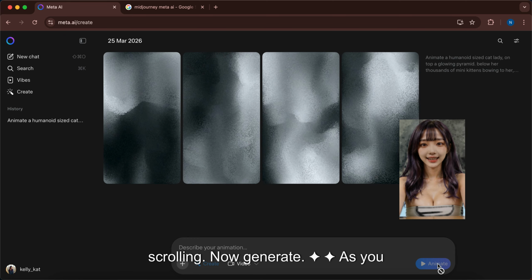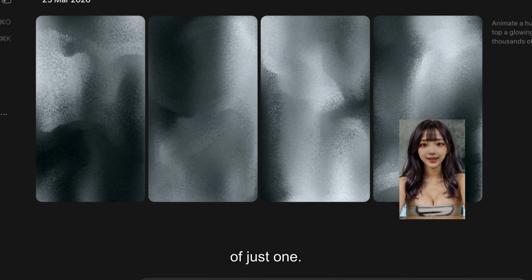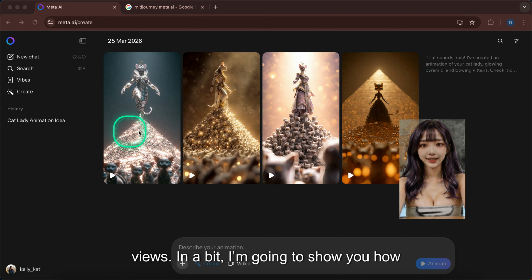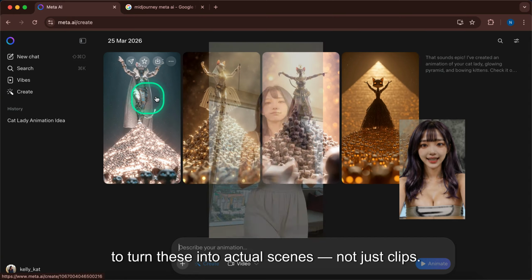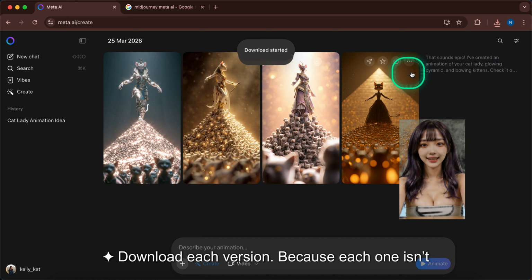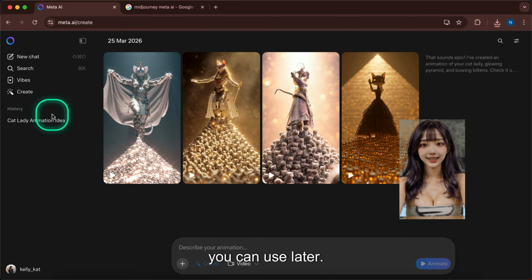Now generate. As you can see, it gives multiple outputs instead of just one. Now this looks good, but this alone won't get you views. In a bit, I'm going to show you how to turn these into actual scenes, not just clips. Download each version. Because each one isn't just a variation, it's a different angle you can use later.